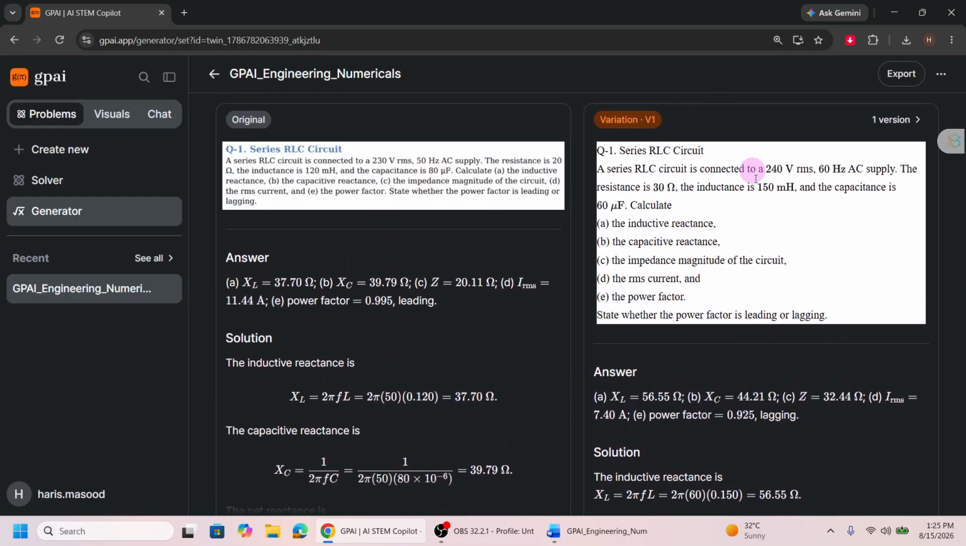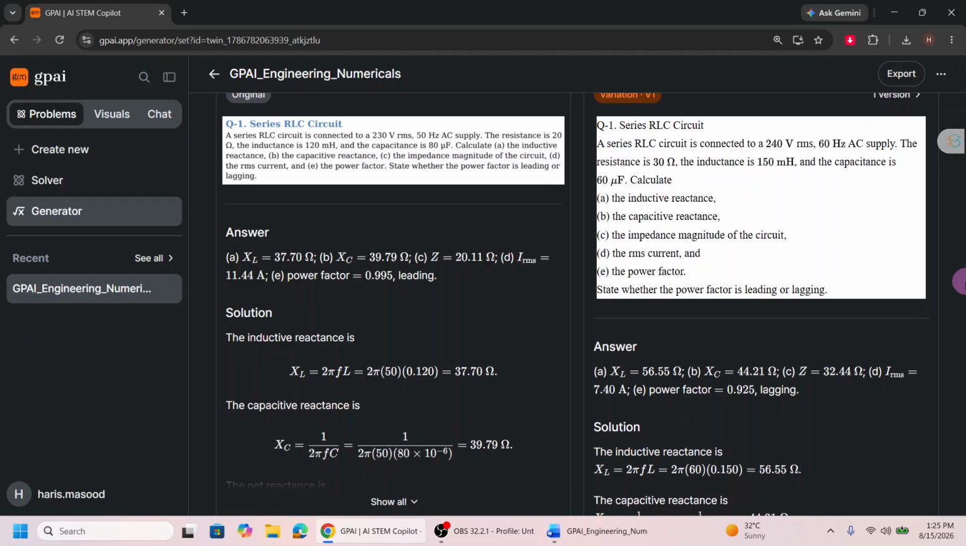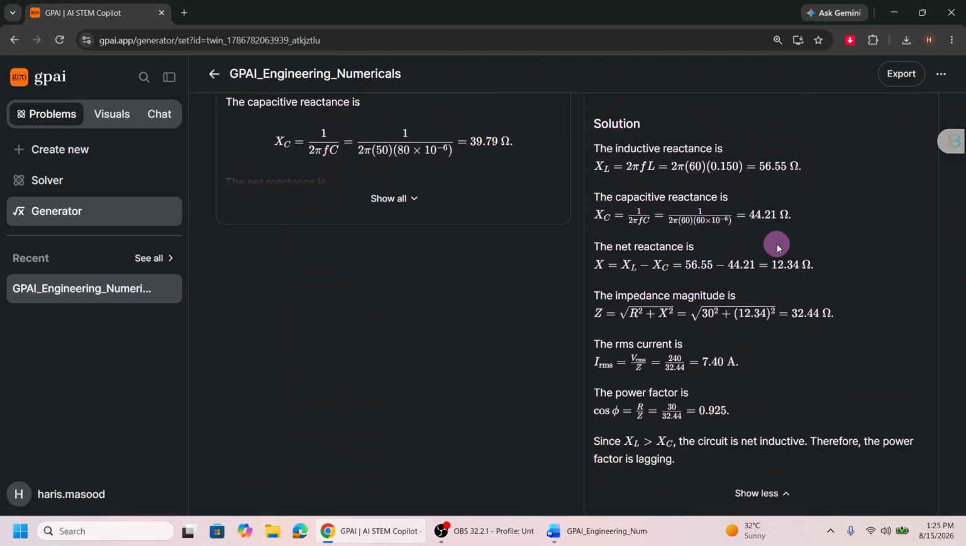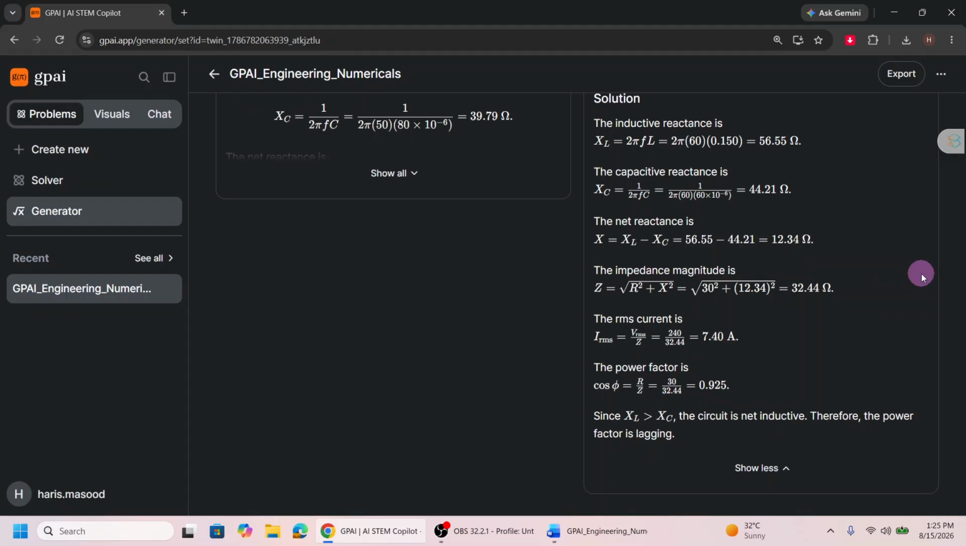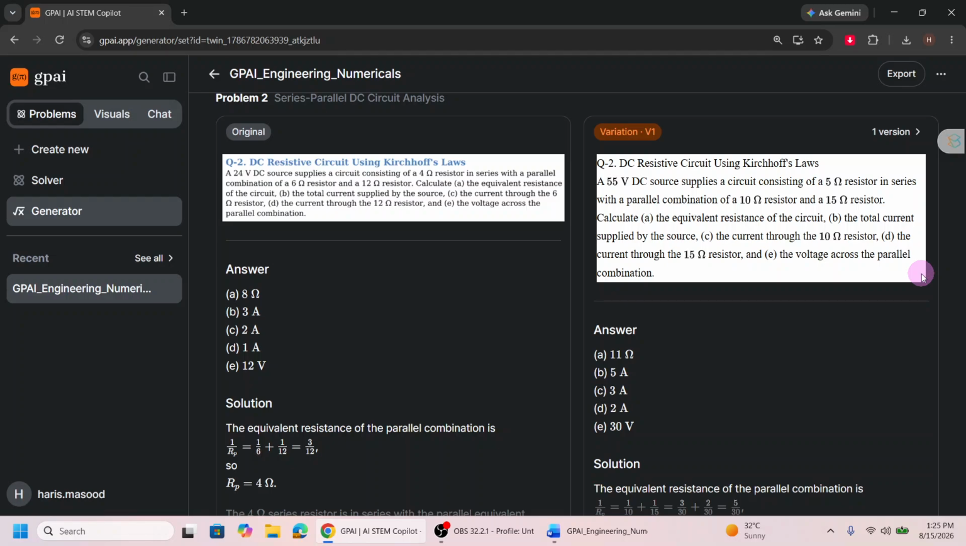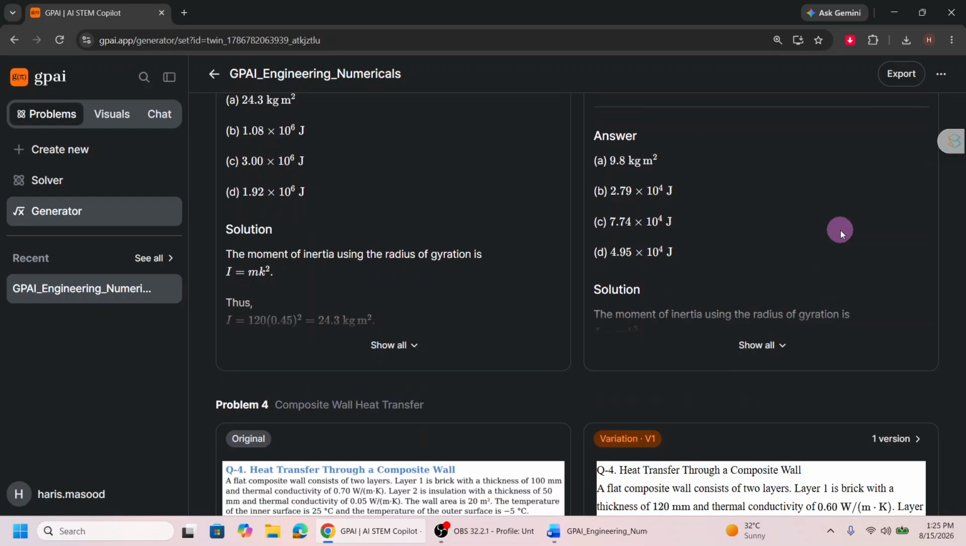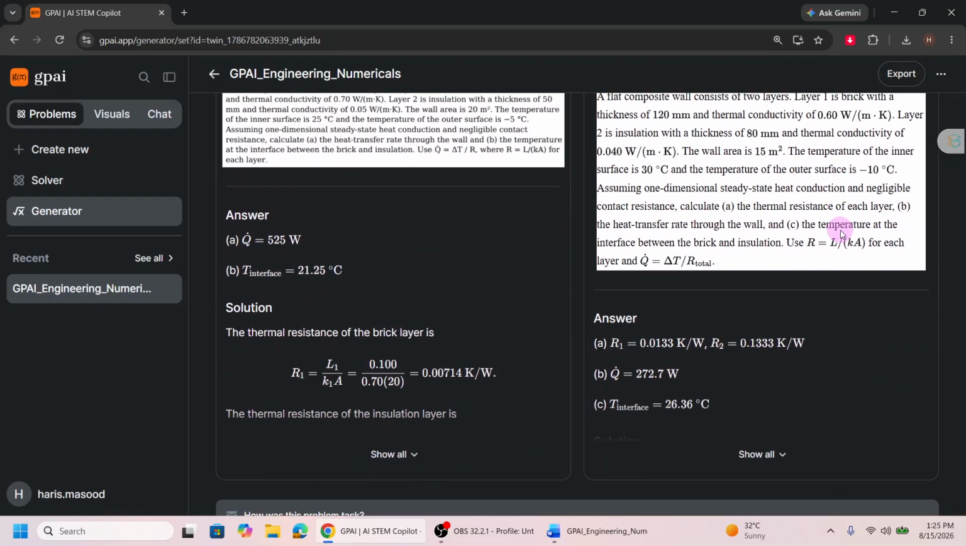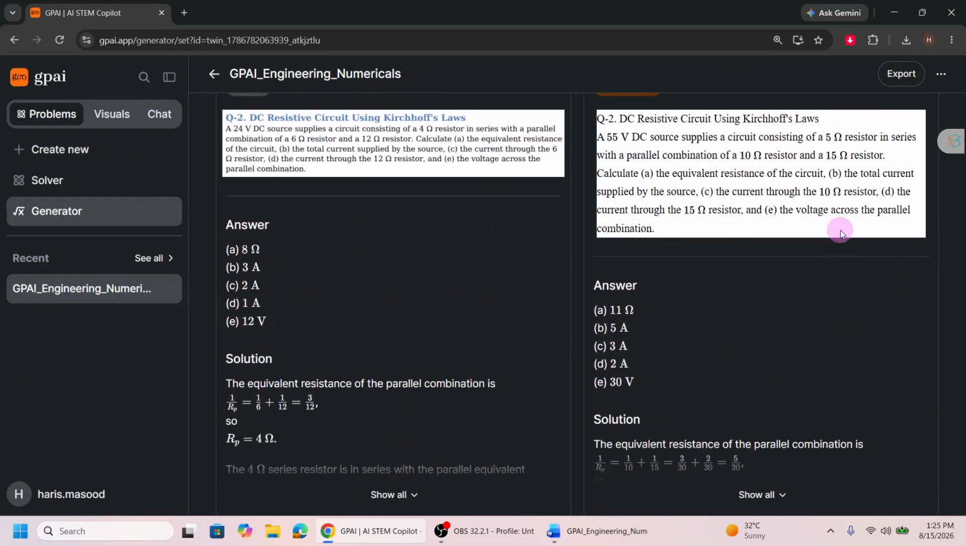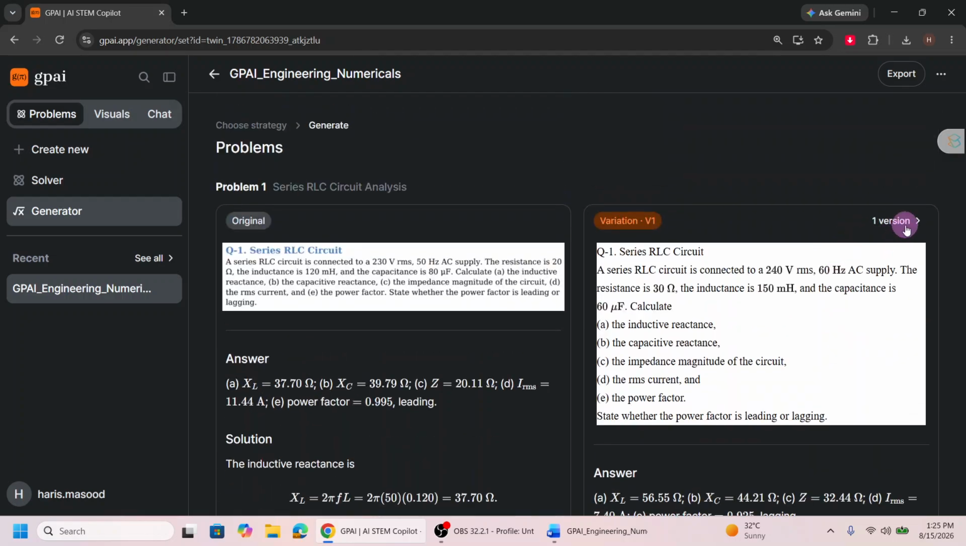And not only has it changed the question statement, it has also given you the answer to this variational question as well. Again, you can see that the answer has been provided in a very comprehensive manner. The solution is very clear for you to see. And same for problem number two, it has given you the first variation. You can check other versions as well by clicking here, and for problem number three and problem number four. And you can go on and check the other variations as well by clicking on version one, and clicking on that, it can give you version number two, version number three, and so on.